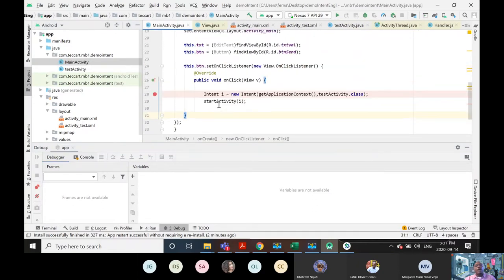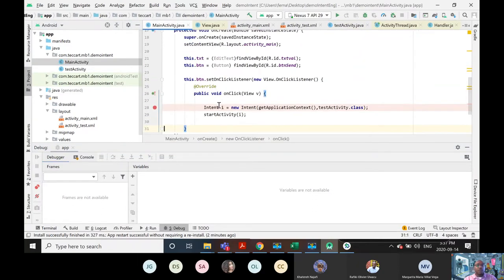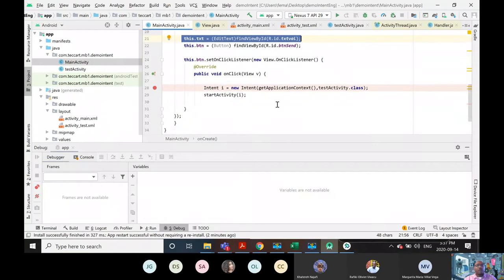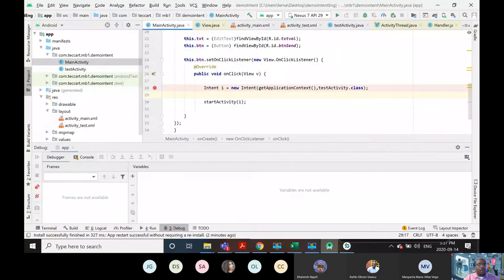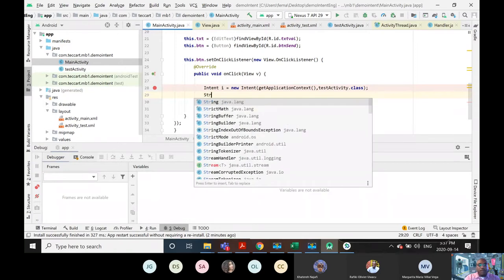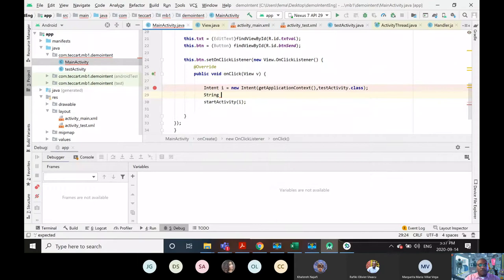Now, I want to send information to that second activity. So that information is coming from where? That information is coming from the text box that's right here. So I'm going to do this. I'm going to create my intent, but then a string, this is Java, so string is with a capital S. So string, let's call it val equals.